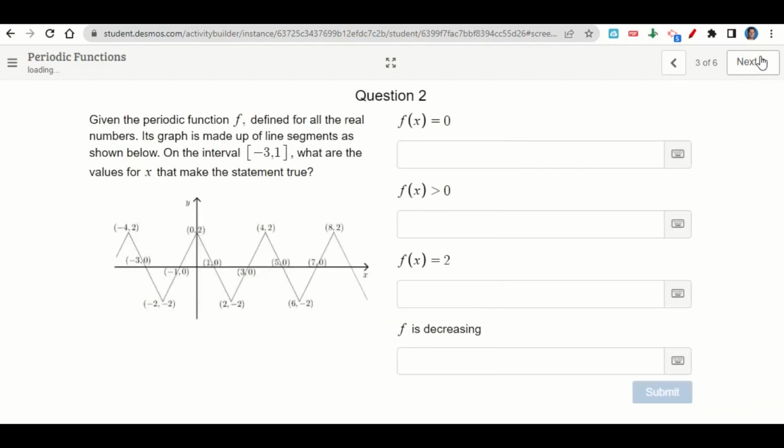Then we'll click Next. Then it says, when is f of x equal to 0? Meaning, when is the y value 0? Well, we can see that's at -3, -1, 1, 3, 5, 7. So you'll put all those answers in there. Same thing here for each of these. You'll state where it's decreasing, so what intervals is it going down? And then we'll go ahead and click Next.